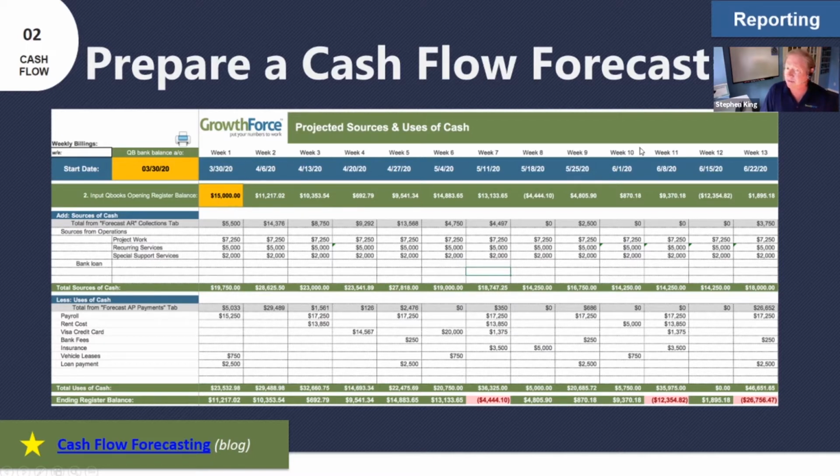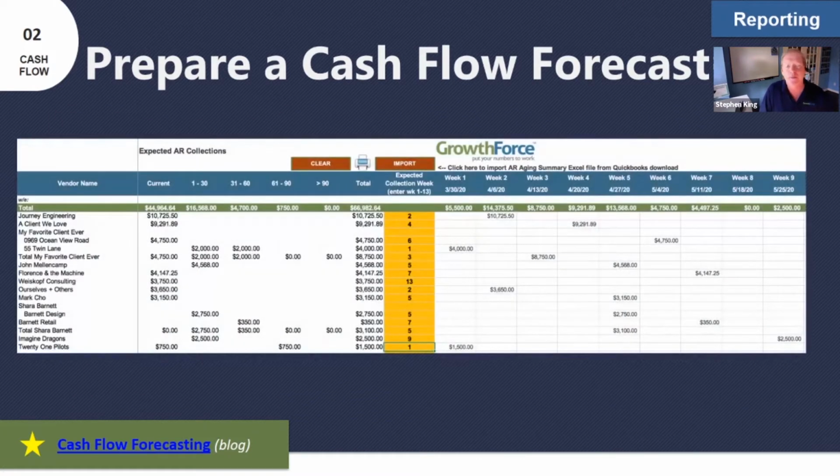What we've done here is automate the process to allow you to go into QuickBooks and download your aged accounts receivable report into Excel, and then just suck it up into this model by hitting the import button. It shows you the customers and the amounts that each customer owes you in an aging report. Then all you have to do is enter the week that you expect to collect on each of these balances, weeks 1 through 13.